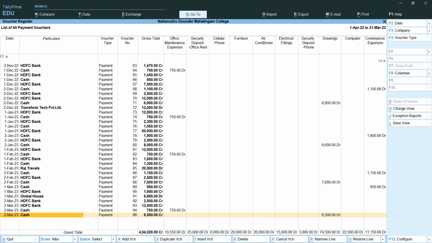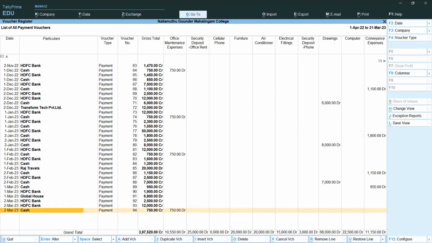Remove this, the highlighted one. Fine. Gopal, this is only for report purposes. If you don't want to show some lines, it is not deleted. It is only removed from the report. So restore back now.